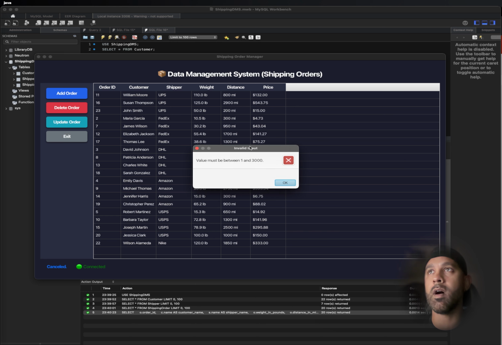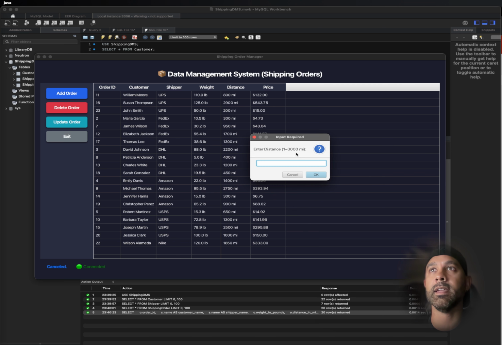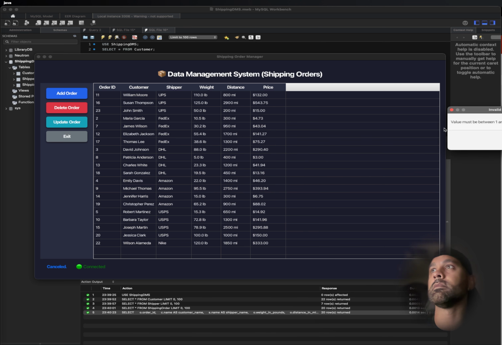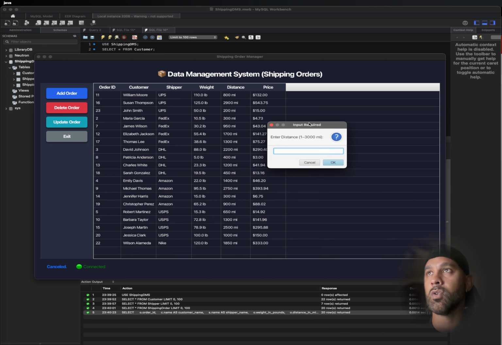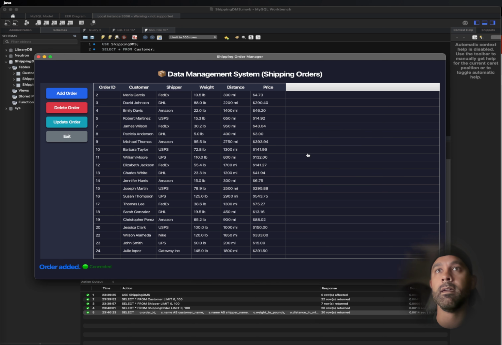No, it must be between 1,001 and 3,000 miles. Okay, let's go 3,001. Okay, it's telling you the same thing. Perfect. Let's go with 1,800 miles. There you go. Order added.